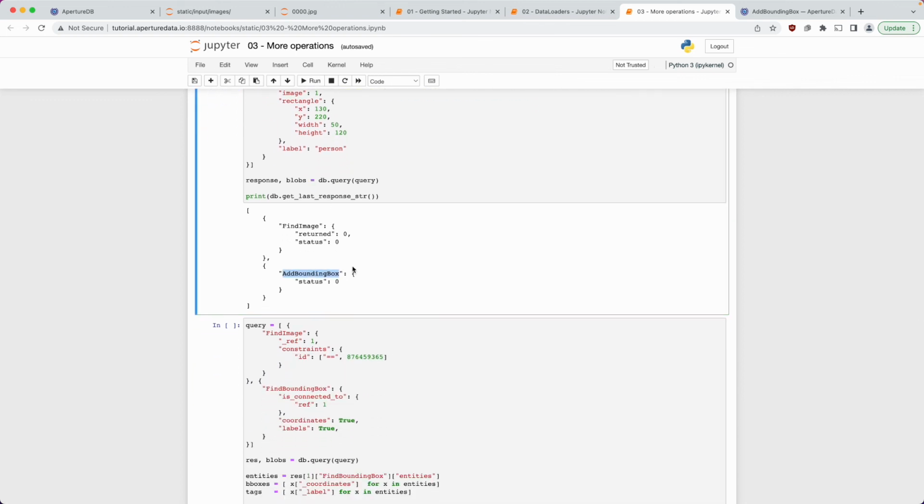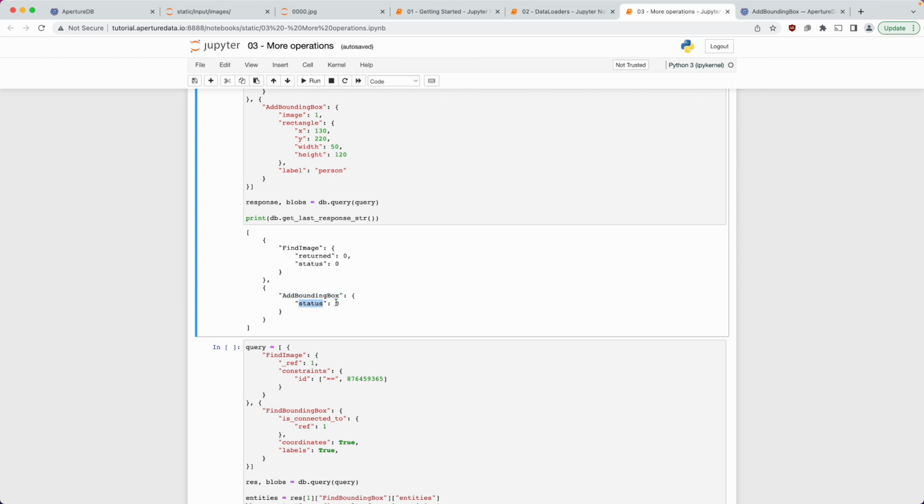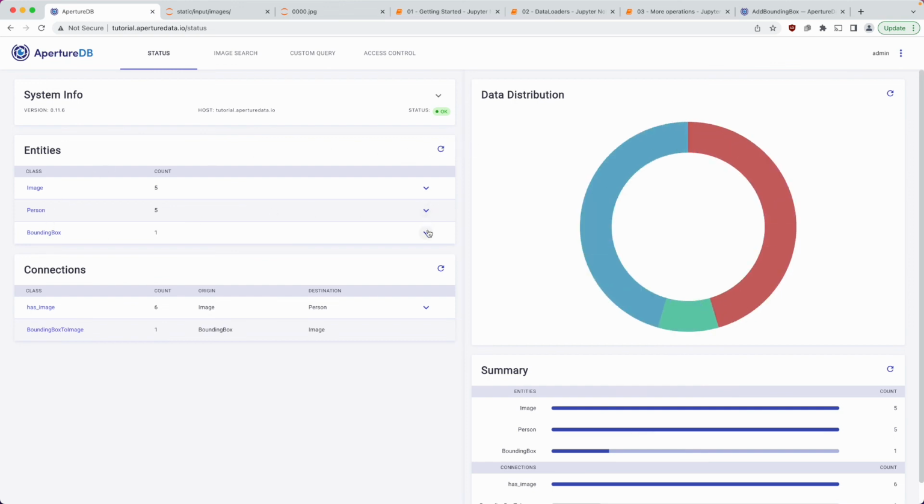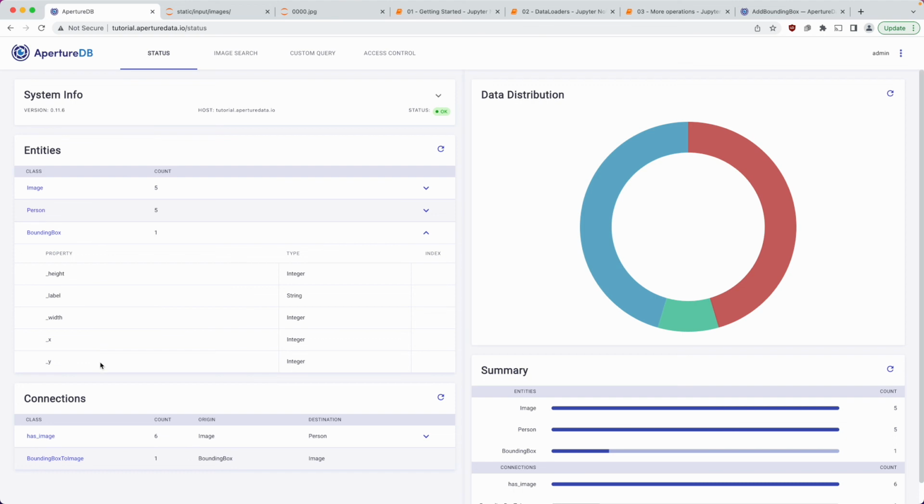And the result of the AddBoundingBox is also correct because we just get status 0, meaning that the bounding box was correctly inserted. So if we go to our WebUI and reload the schema, we'll see that now we have one bounding box, and the bounding box has the following properties. So you will notice that these properties have an underscore before the name of the property, and this is because these are system-defined properties. These are properties associated with the object that have a special meaning on ApertureDB, and these properties can be used to provide certain specific functionality.